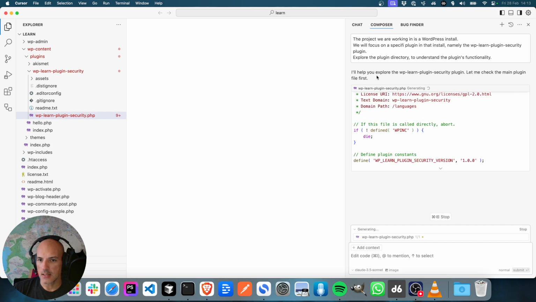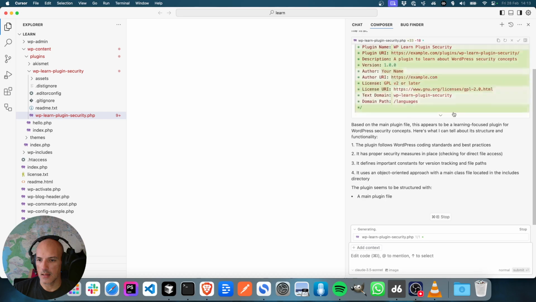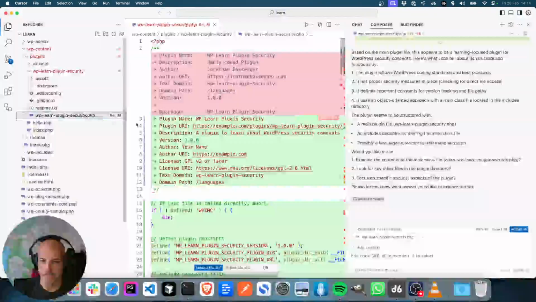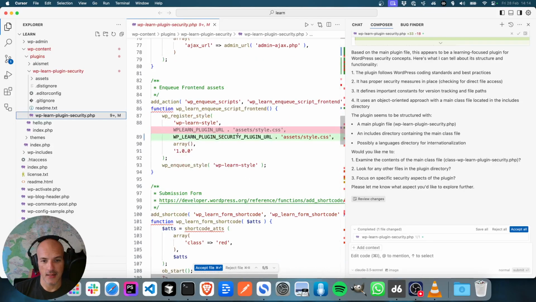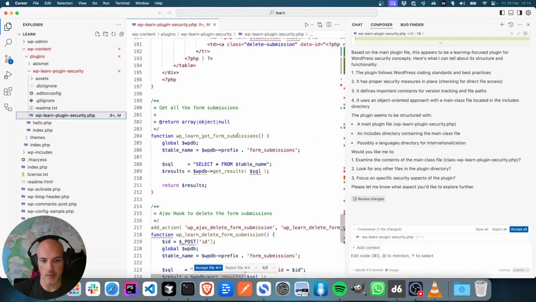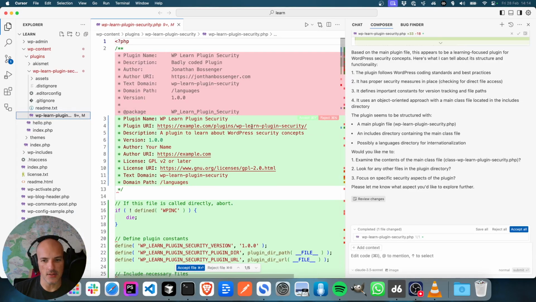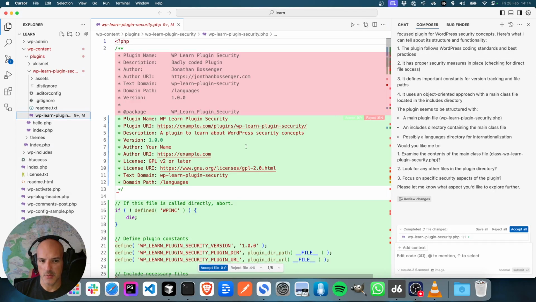It does seem to have done that, so that's great. So now it's checking the file, security concepts. Okay, the plugin follows WordPress coding standards and best practices. Okay, so you see it started making some changes already. It started suggesting some changes to the plugin code, which is interesting. That's something that Cursor tends to do if you don't tell it not to, which is a little bit frustrating sometimes. But it's fine. So I'm just going to reject all of these suggestions for now.